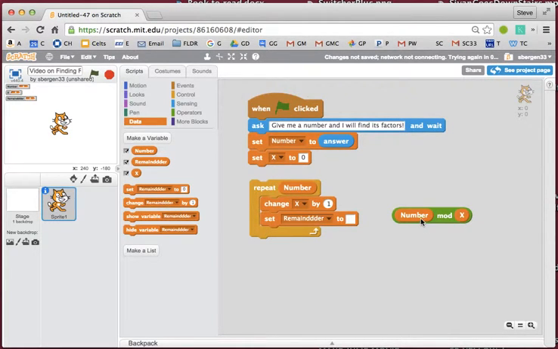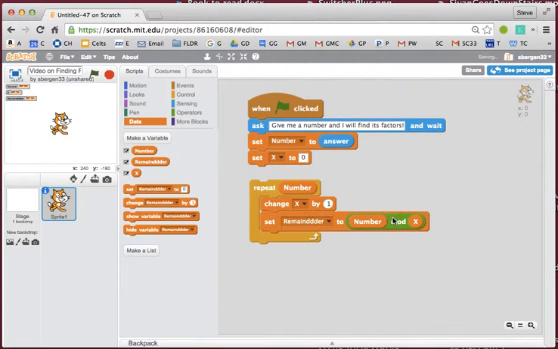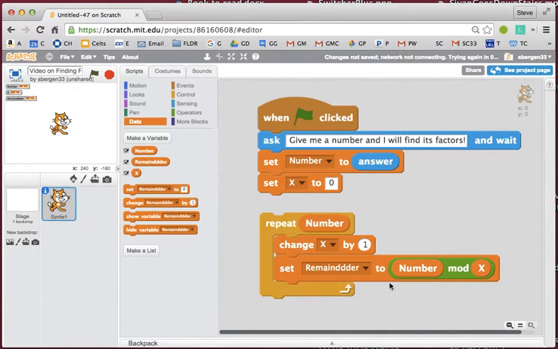So if my number is 10, I have 10 mod 1, 10 mod 2, 10 mod 3, 10 mod 4. So I'm going to pick up the green by its belly, by its middle, and I'm going to drop it in there, and I'm on my way. In the loop, we change x by 1. Okay, that should be a 1 there. Let me check, it is. We change x by 1.